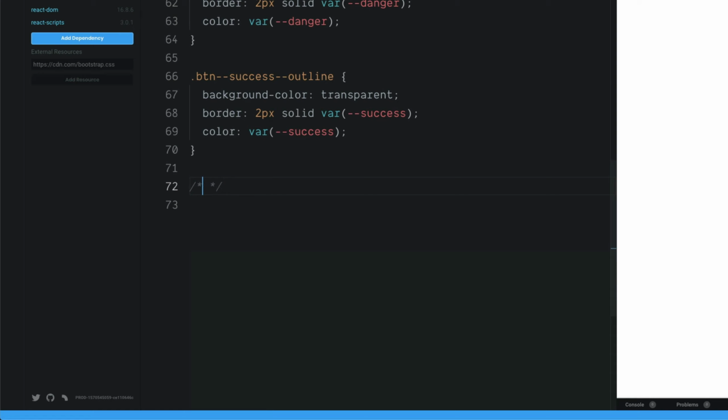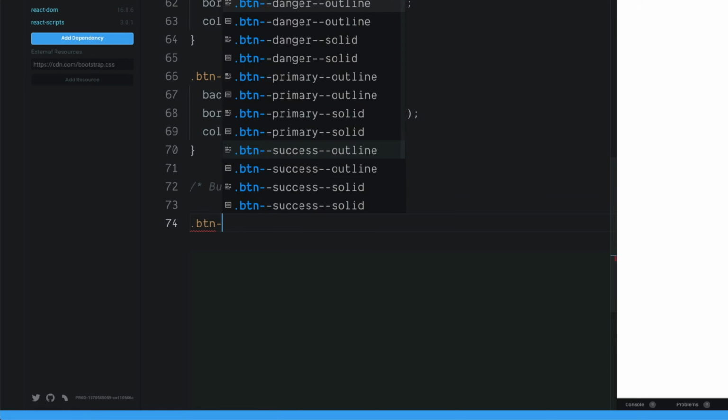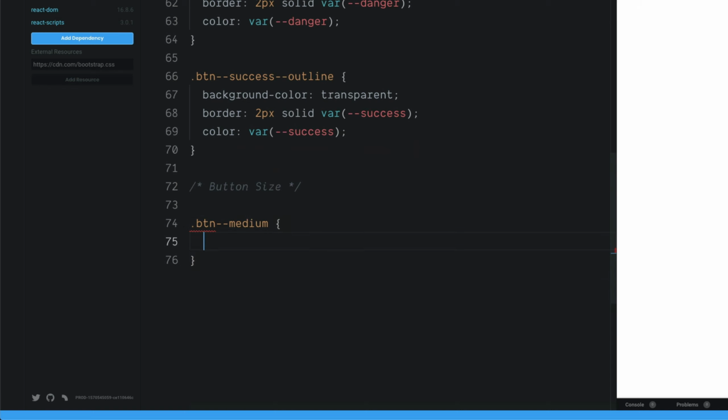So just want to go ahead and add a note here and call this button sizes. And then we can add our 2 classes. And the first one is going to be button-medium. And this is just going to add padding of 10 pixels and then 20 pixels. So this 10 pixels represents the top and bottom, and the left and right is what the second value represents. Then we're going to go ahead and just set a font size here to 18 pixels.